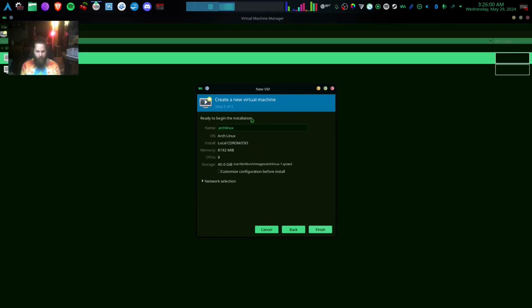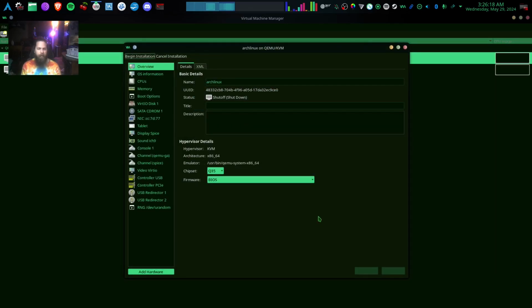I don't care what it's called. I'm just going to go ahead and stick with what I put here. You can go ahead and name it whatever you want to. Important thing here, click this little box. This way it allows us to customize the installation before it actually goes and starts the installation. Now click finish. And here we are with the customization screen.